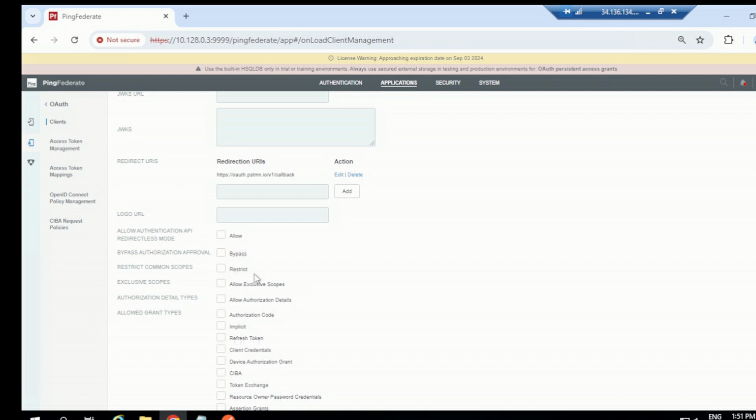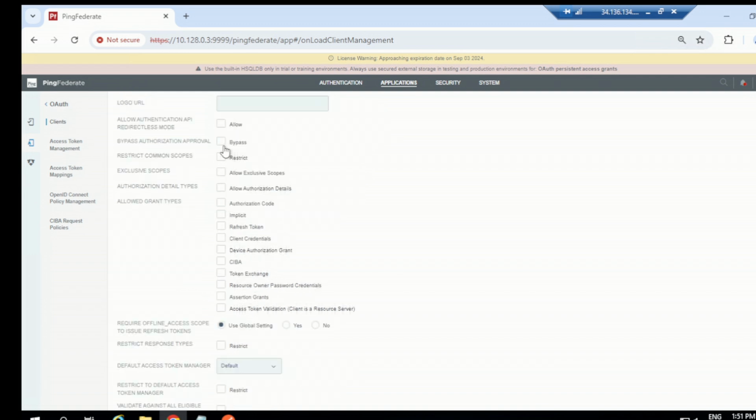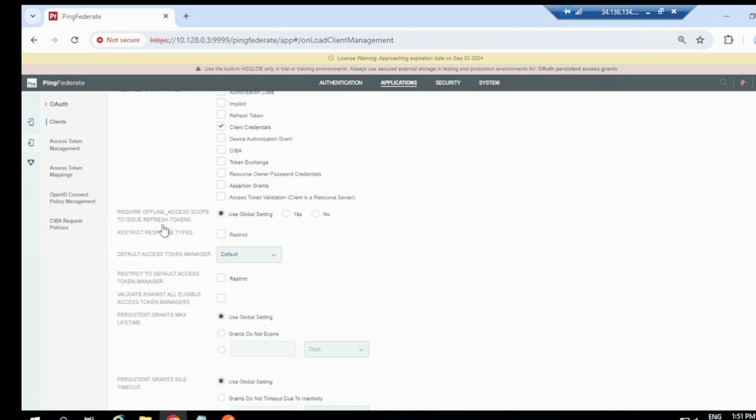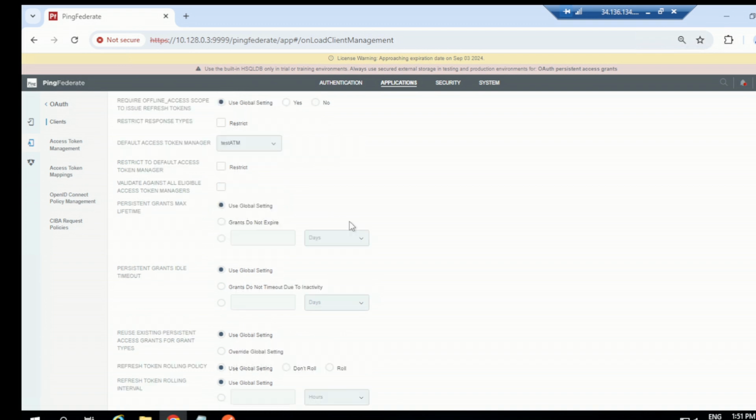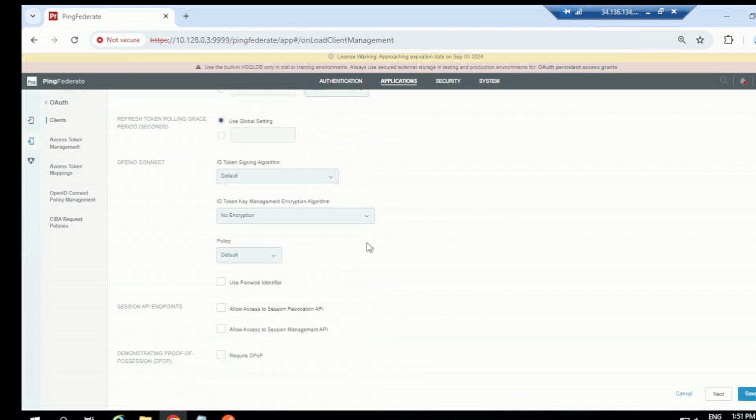Click add, bypass authorization approval. Okay, and then for allowed grant type, choose client credentials. Then you have the access token manager, choose test ATM and leave the other options. Okay, not required. Let's go to next.